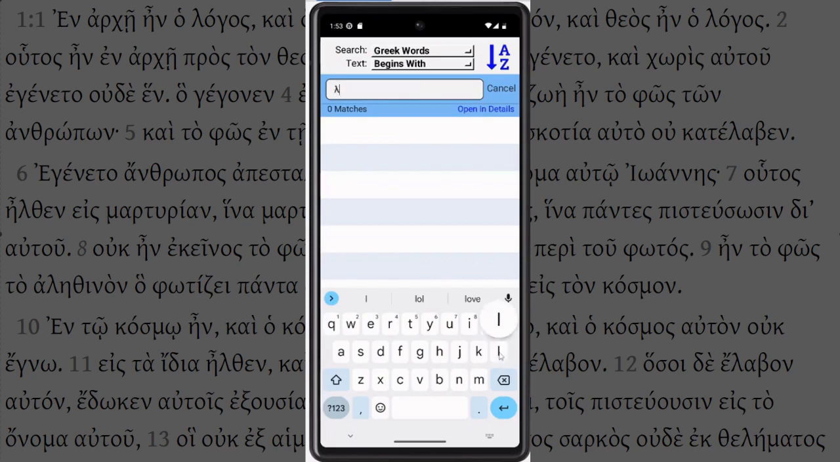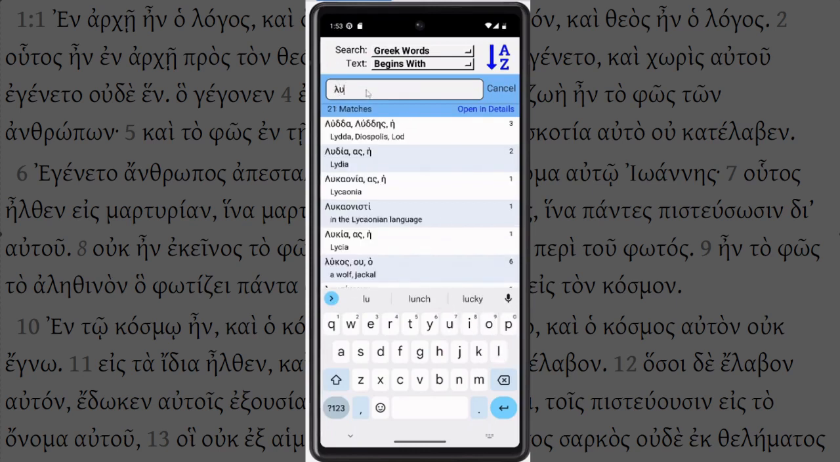I'm going to type an L and I'm going to get a lambda. I'm going to type a U and I'm going to get an upsilon. I'm going to type a W and I'm going to get an omega. And there it is, luo. It pulls it up. Luo, it turns out, is the only word in the Greek New Testament that begins with these three letters, lambda, upsilon, omega.